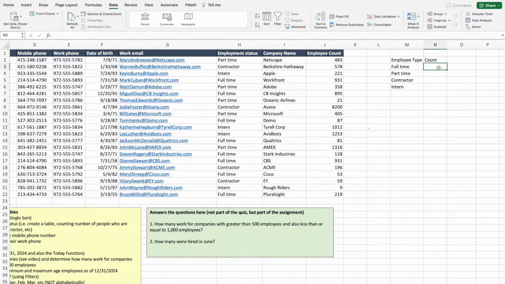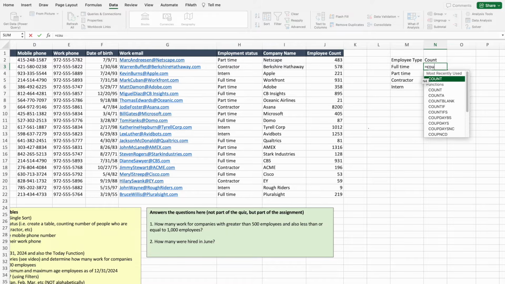To begin a function or a formula, we use the equal sign, so equals. We can see here in my formula bar at the top I have this fx and my equal sign up there, so I can do it in both locations. But I'm going to do it here, equals. I'm going to start typing in count, and bring up the COUNTIF function.